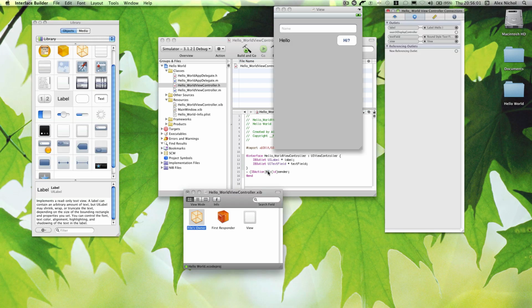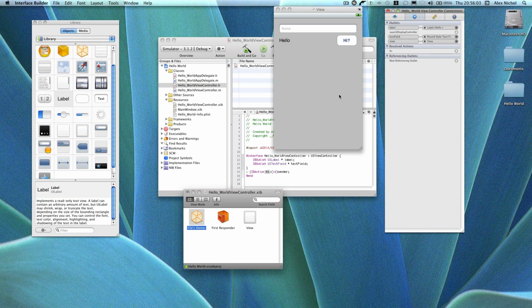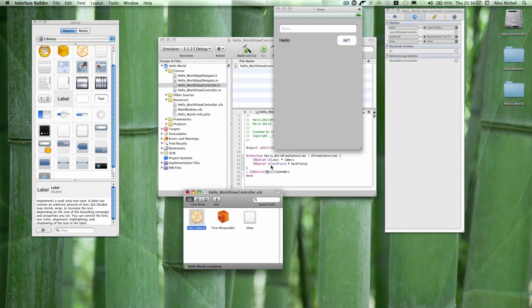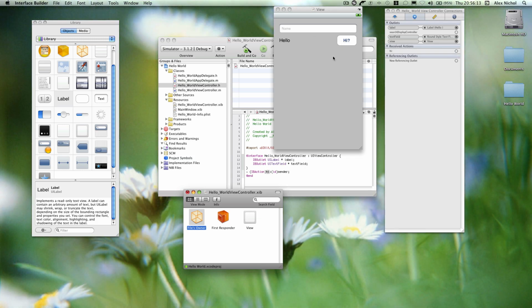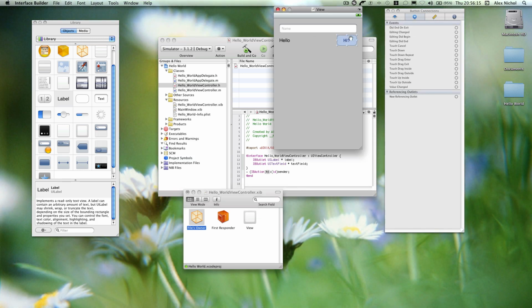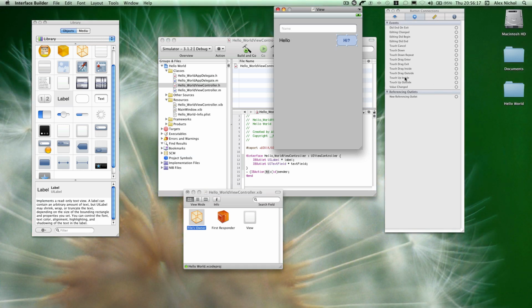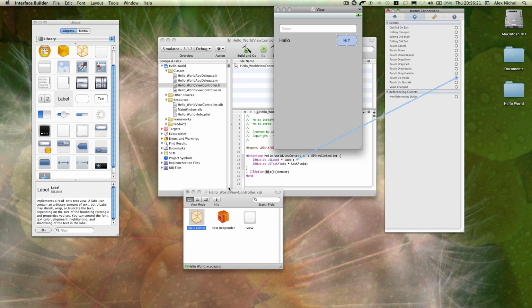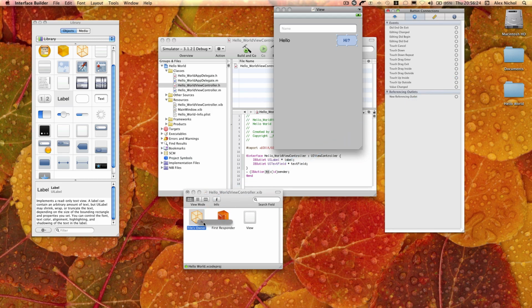If you've done this in math, a function is something that you should know. So if we go back to File's Owner, under Received Actions, you'll see something called hi. You can drag that directly to the button. I'll show you another way to do it. If you go to the button, you can go to Touch Up Inside, click the plus, and drag it to File's Owner.